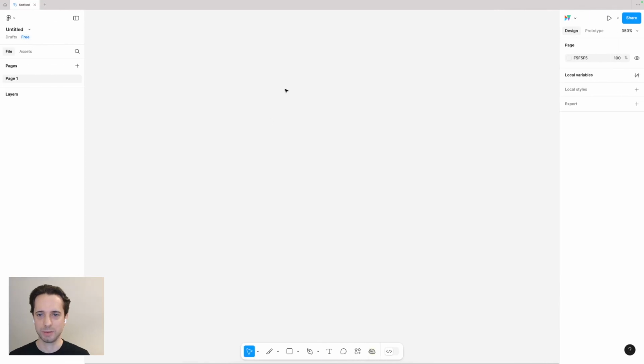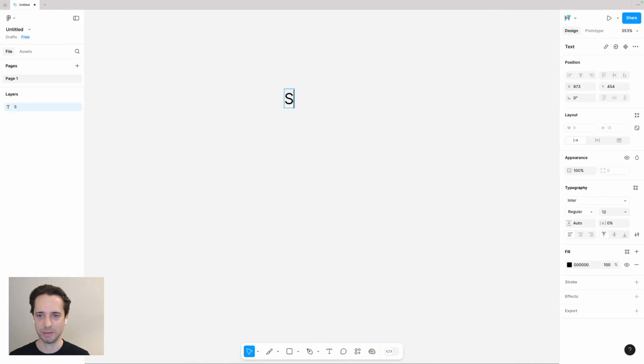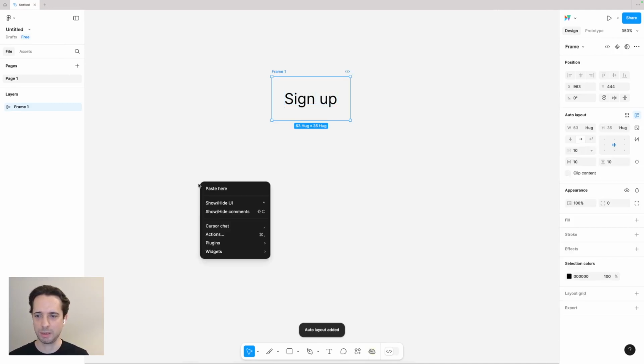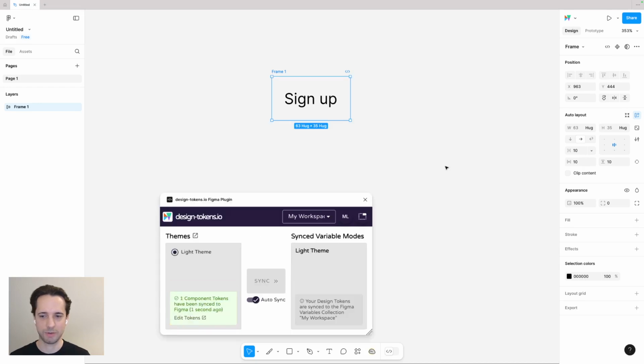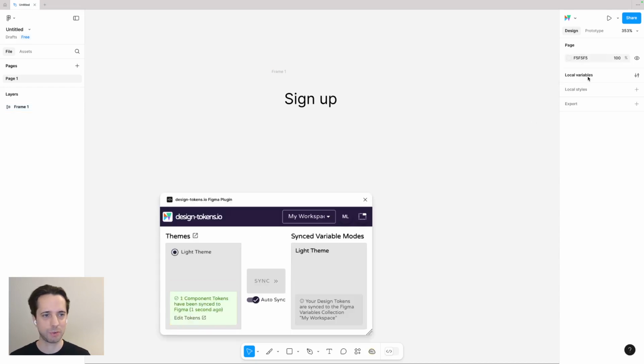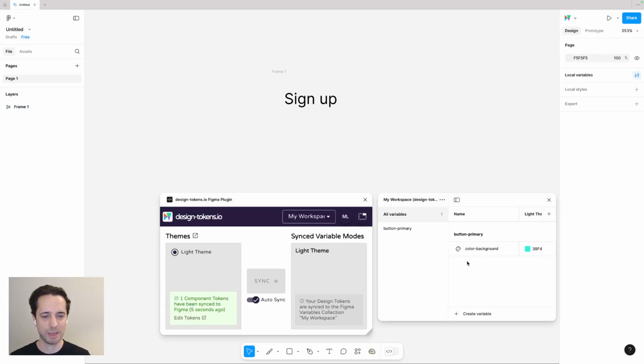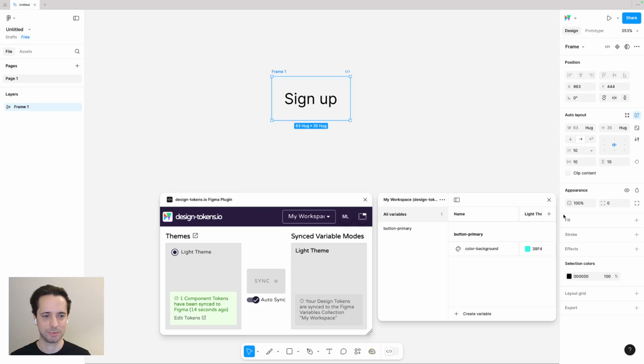Let's switch over to Figma and create our actual button. I'm going to call this sign up. Next up, I'm going to open our designtokens.io Figma plugin. And if you take a look at the local variables, we can see that the button primary color background component token has already been synced to Figma and imported as a Figma variable. We can now use it in our designs.